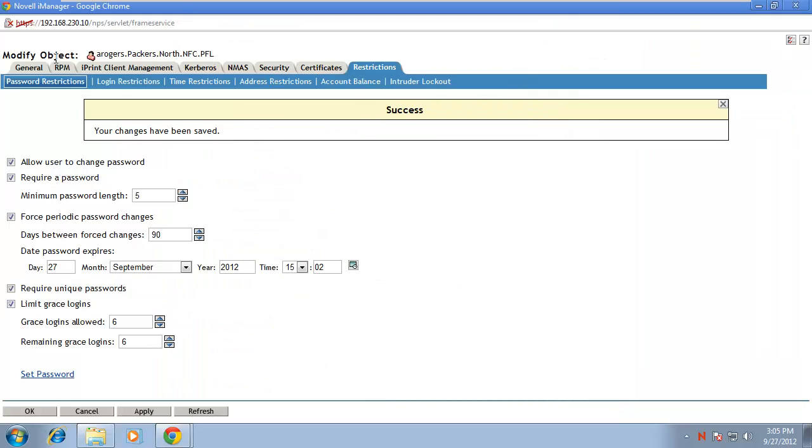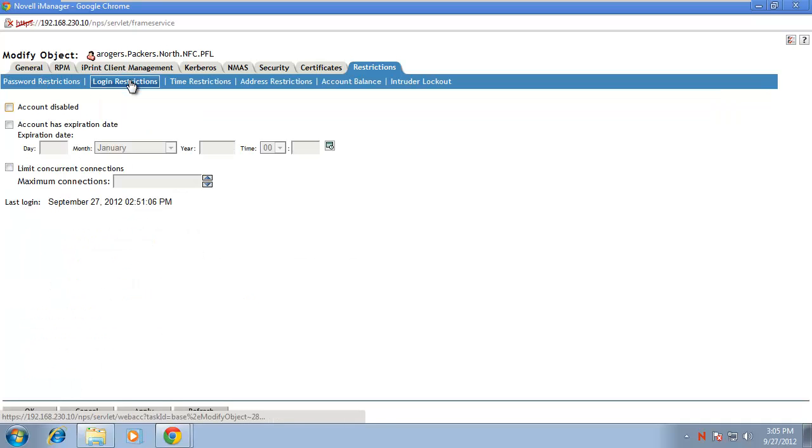Okay, going through the rest of these restrictions. I also have login restrictions. So this just deals with the password. This deals with where you can log in. No, I should clarify that. If you can log in, the very first checkbox is account disabled. Yes?